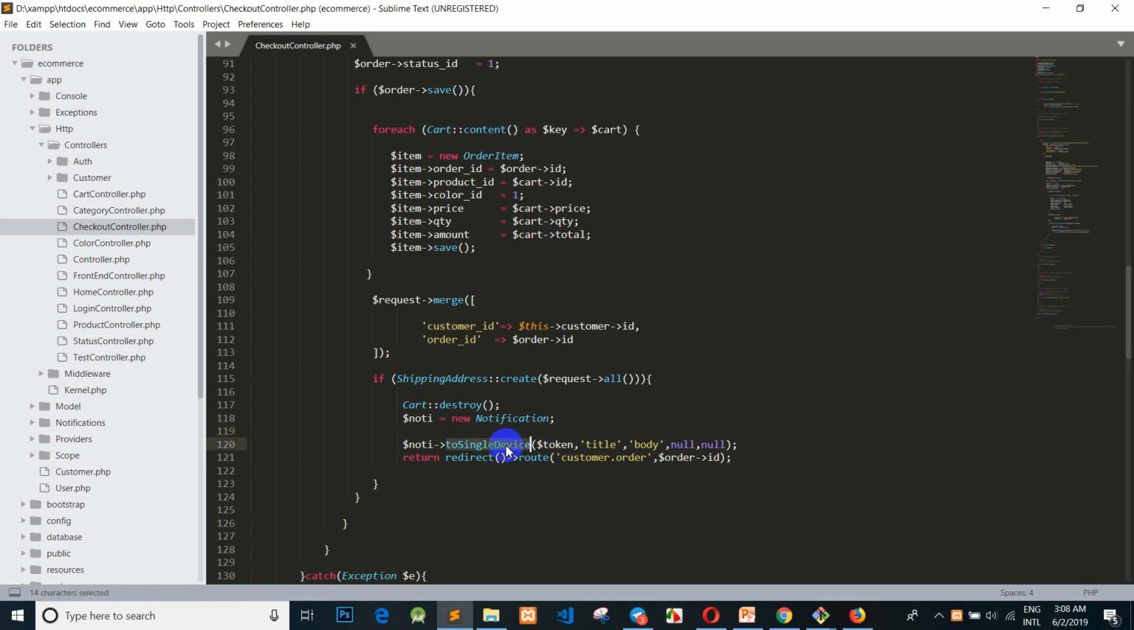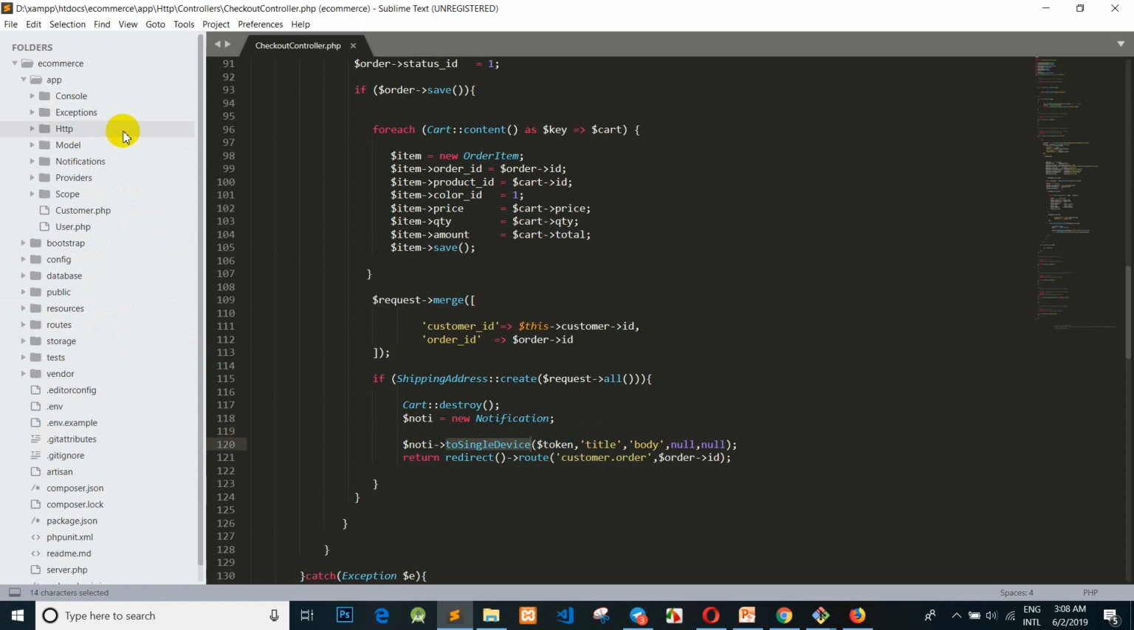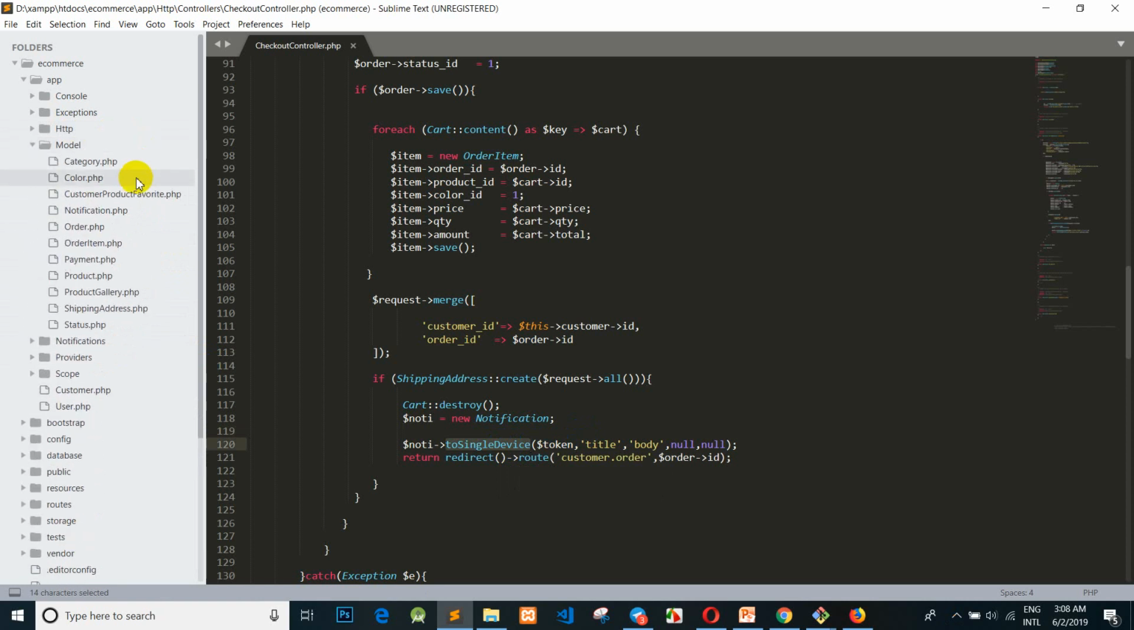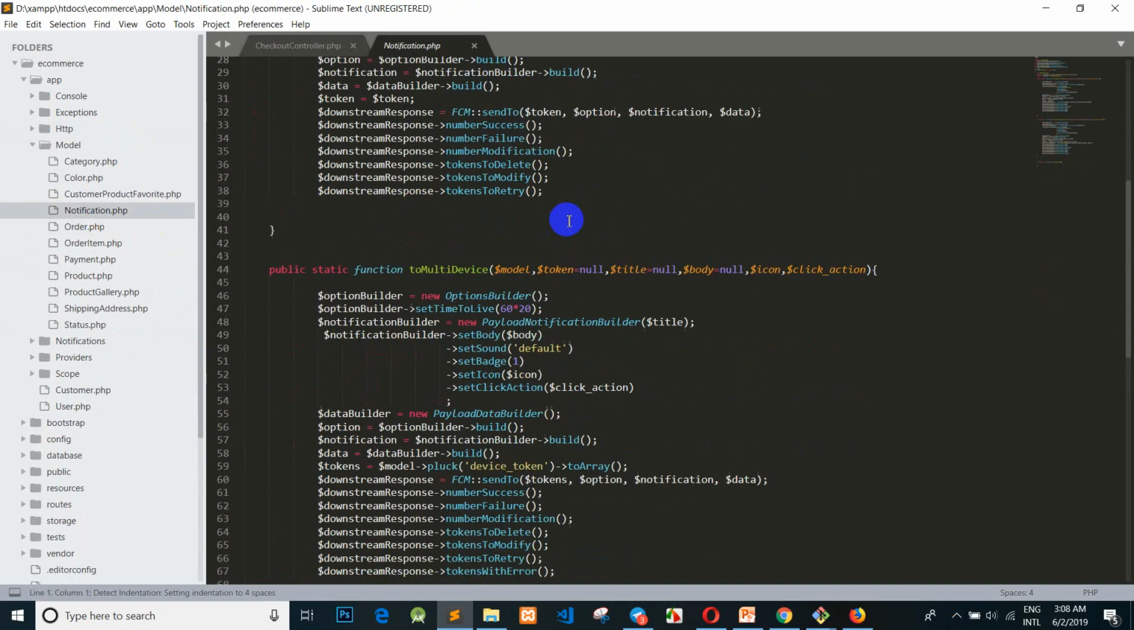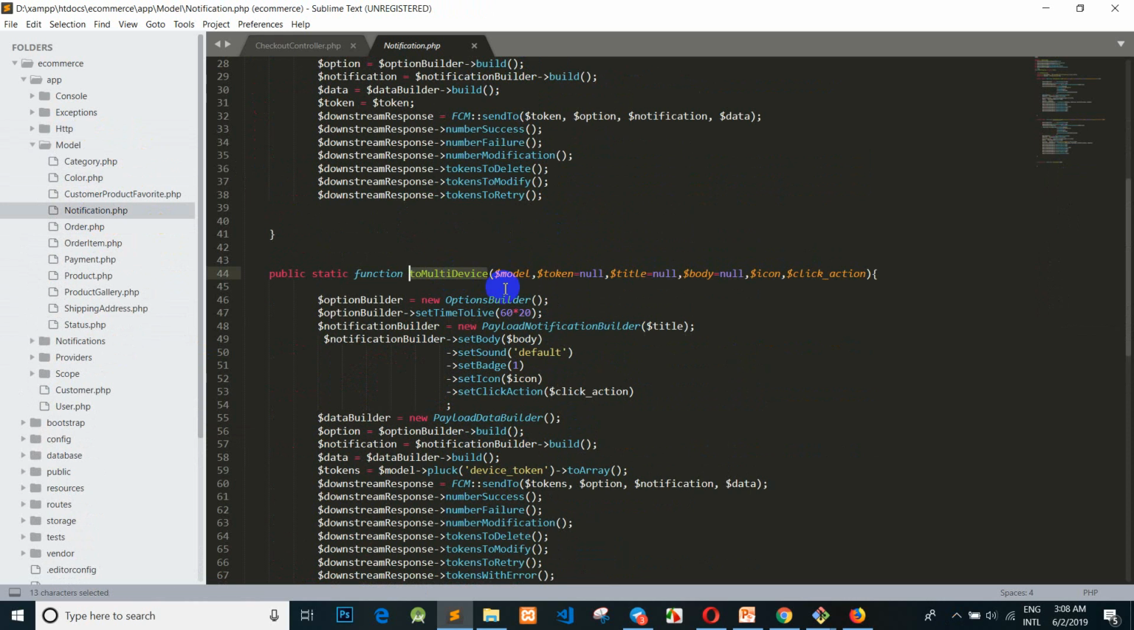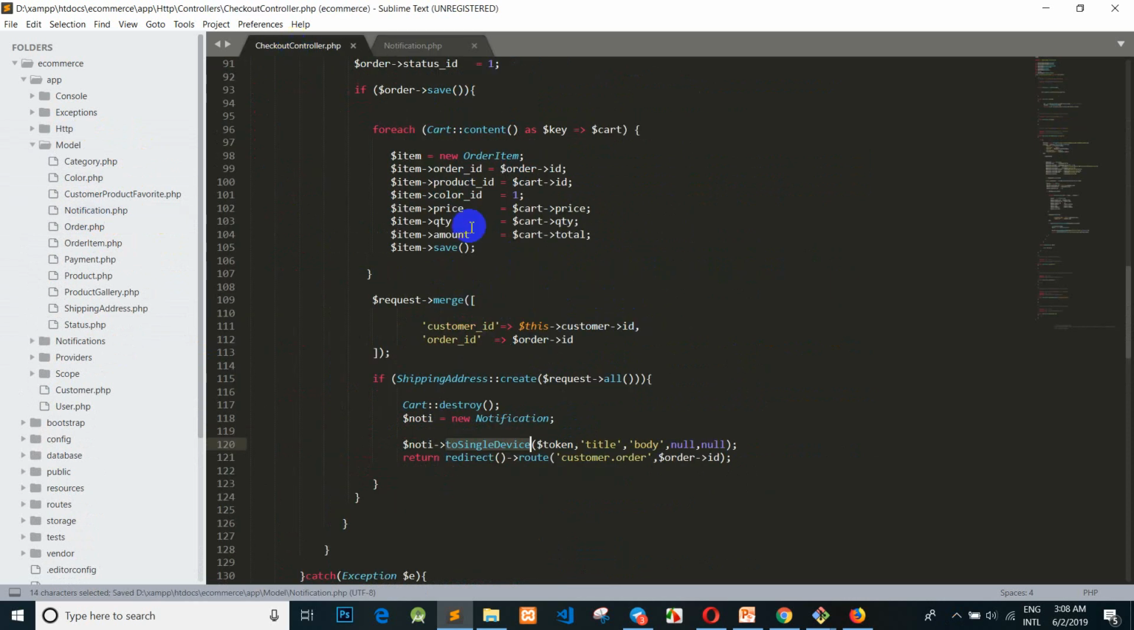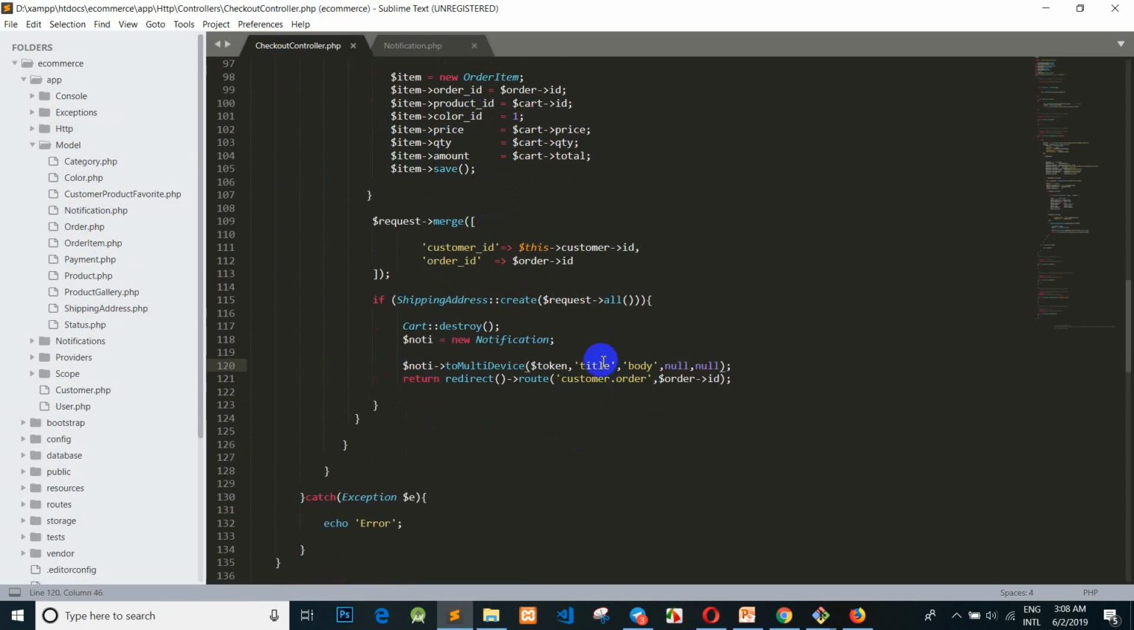But we want to change it to send to multiple devices. So we go to the model and notification. We use the function here. Okay, we use the function. I change it to multiple device, and for multiple device, we change it to user.